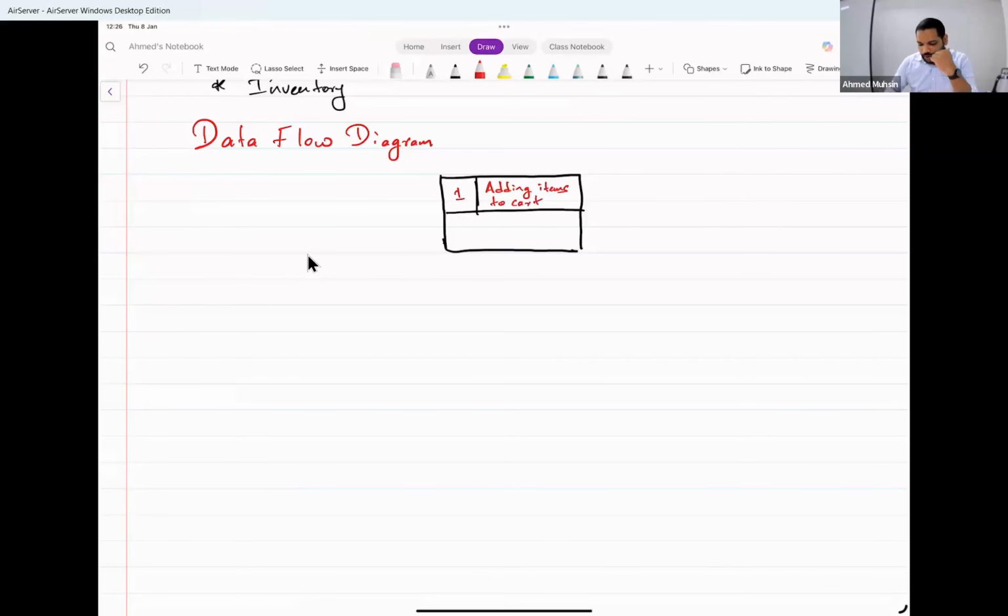Okay, now guys, who is my source going to be here? Who is going to add items to cart? Customer. My source is going to be customer. What's my data flow going to be, from here to here? Okay, product ID, item name, no? We'll say item name. So here the customer will keep putting item names.